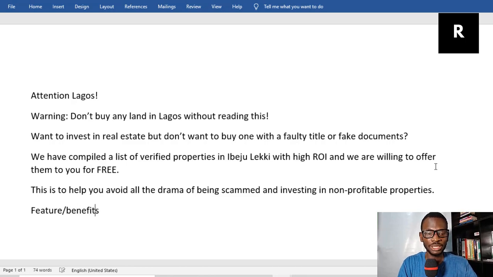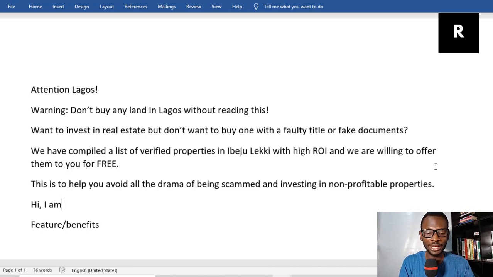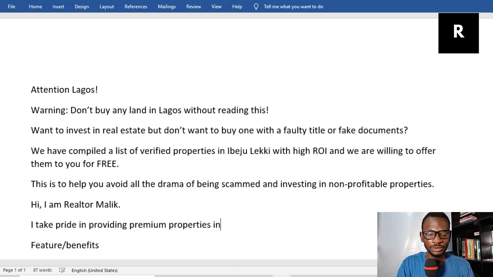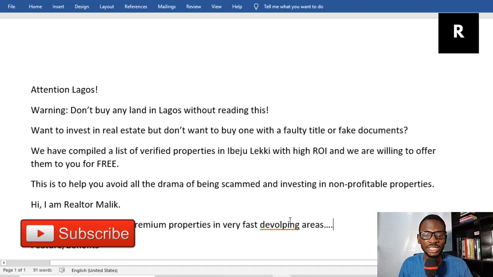I won't go ahead to write them. You could go ahead to give some of the features and the benefits of the land. You could do it in bullet points, or alternatively, you could move on to the section of introducing yourself. "I am Realtor Malik. I take pride in providing premium properties in very fast developing areas, with high ROI," or something like that. So you just humanize it. So now they know they are dealing with a real human being, an actual human being.